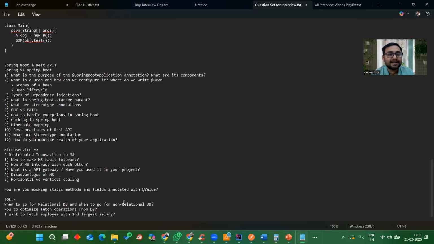Then some SQL based questions, like when to go for a relational DB and when to go for a non-relational DB. That type of question can be asked to you. And how to optimize the fetch operations. There can be millions of records in the database, so how will you optimize the insertion as well as the fetch operation?